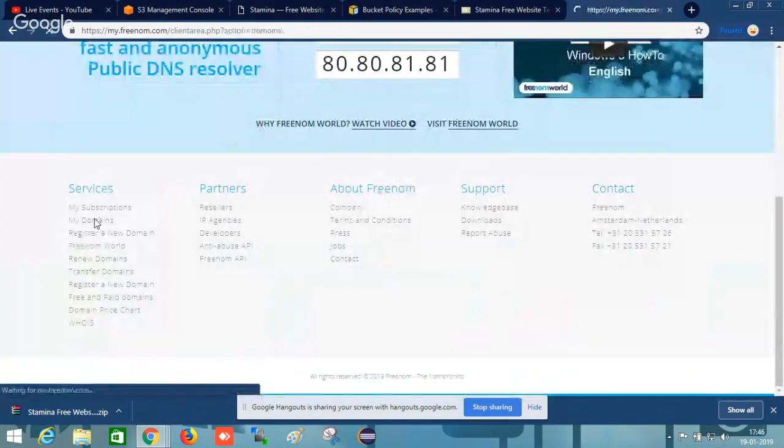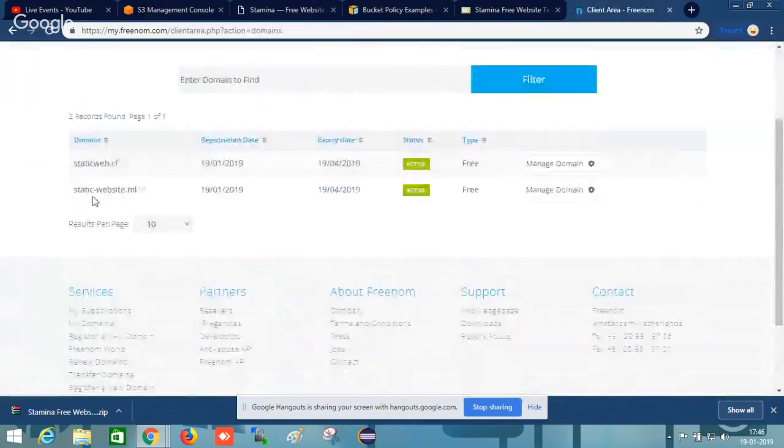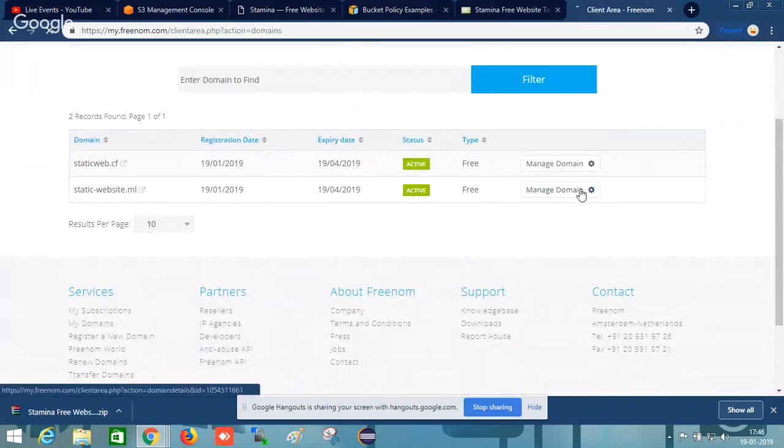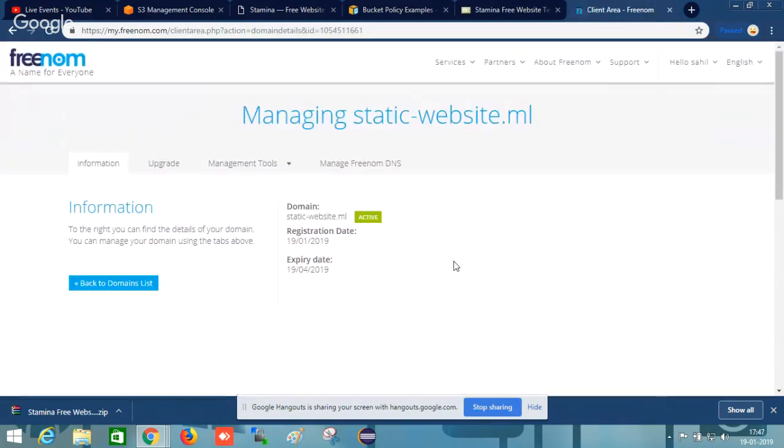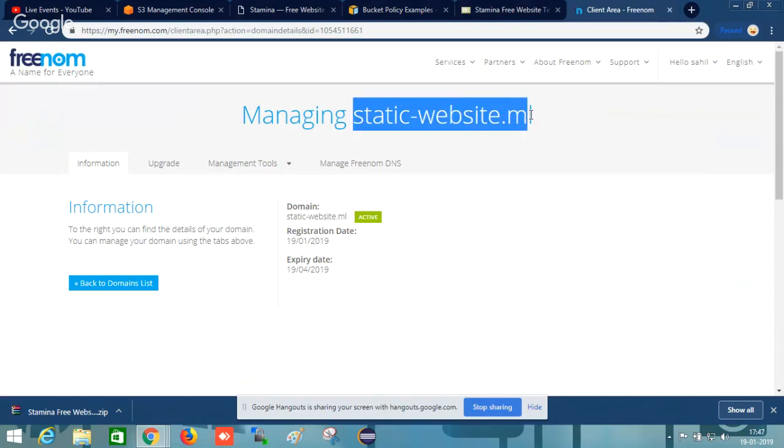If I go to my domains option here, staticwebsite.ml is here. Now, if I want to configure my bucket with this domain, we need to provide the same bucket name to my S3 bucket.